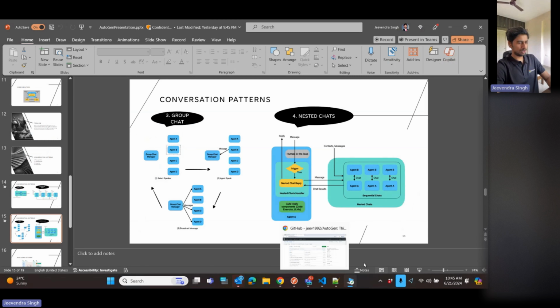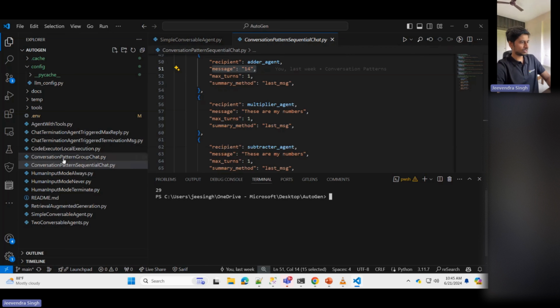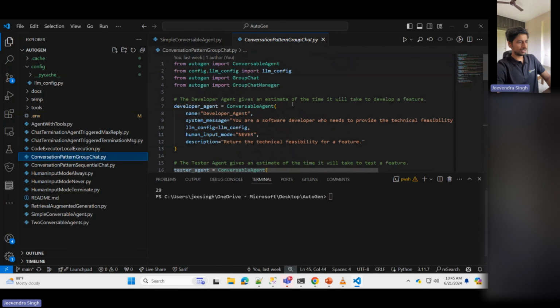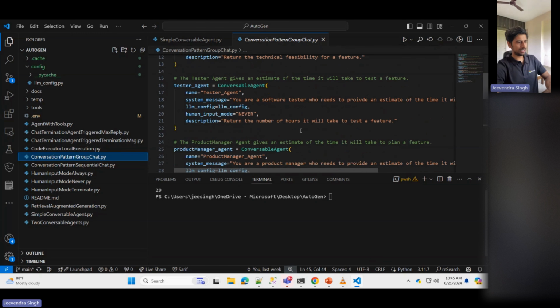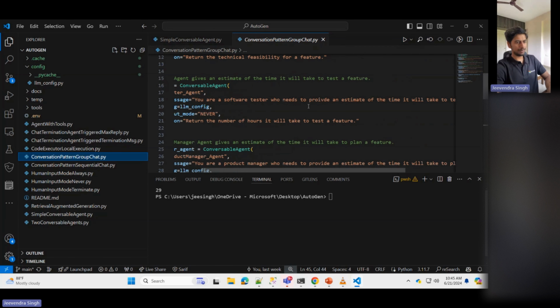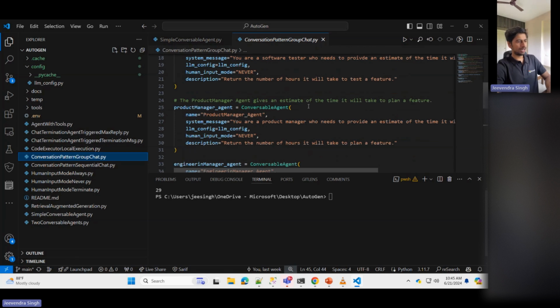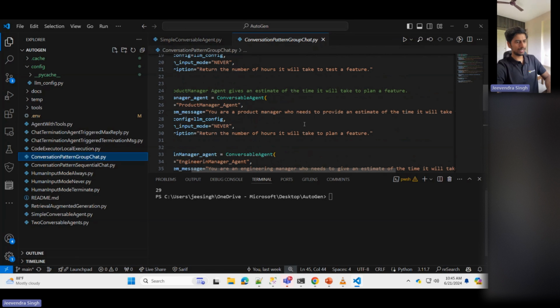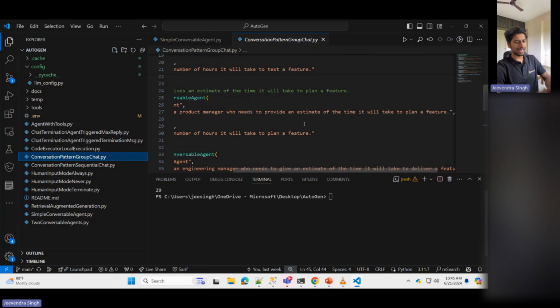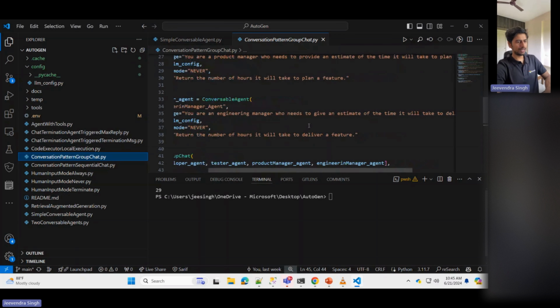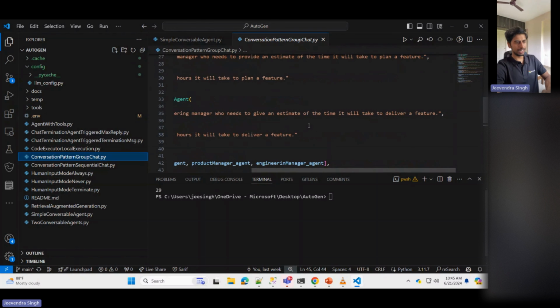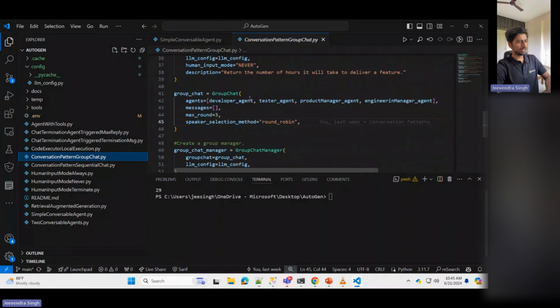I'll just show you a small code for this group chat pattern. Essentially here, we have defined a developer agent. This agent is essentially a software developer who will provide the technical feasibility for a feature, right? Similarly, there is a tester agent who's going to provide an estimate of the time it will take to test that feature. And then there is a product manager agent who will provide an estimate of the time that it will take to plan a feature and what all steps will be involved, right? And then there is the engineering manager who has to give an estimate of the time that it will take to deliver that feature, right?